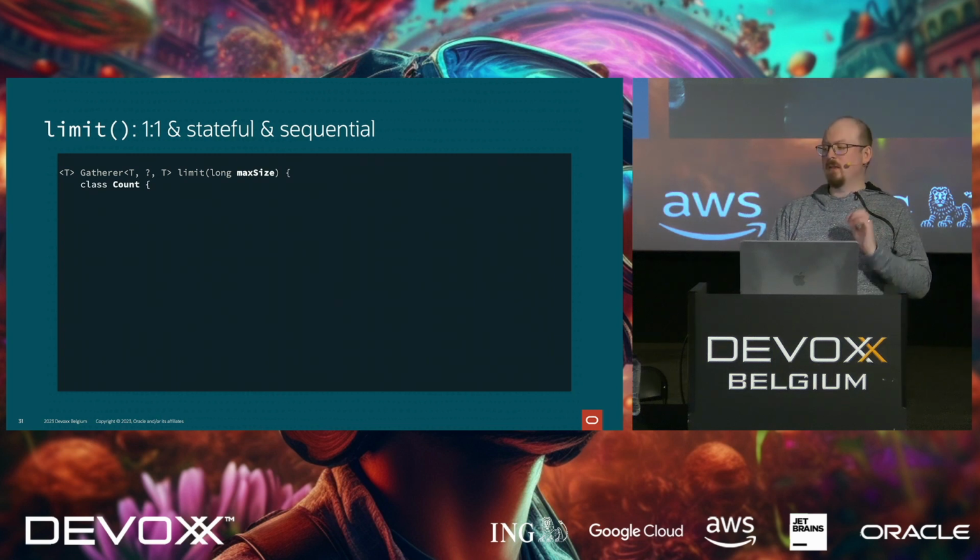But now we need to have state. We need to remember how many elements we've seen. So let's define a class called Count, and let's keep track of how many elements we have left until we're done.